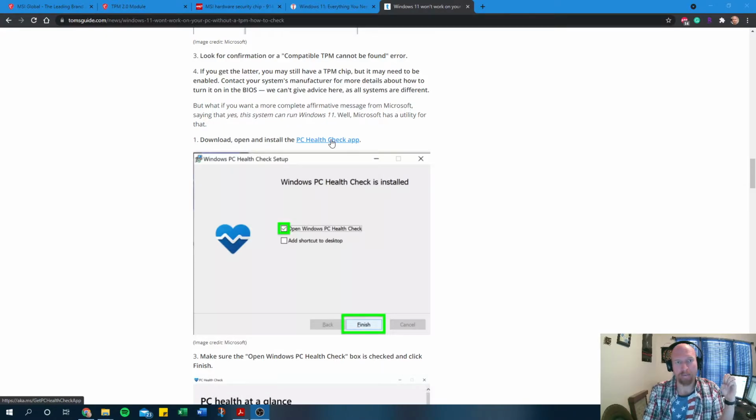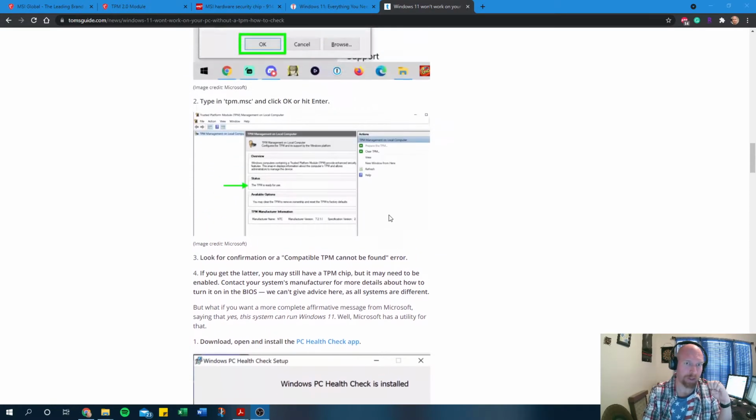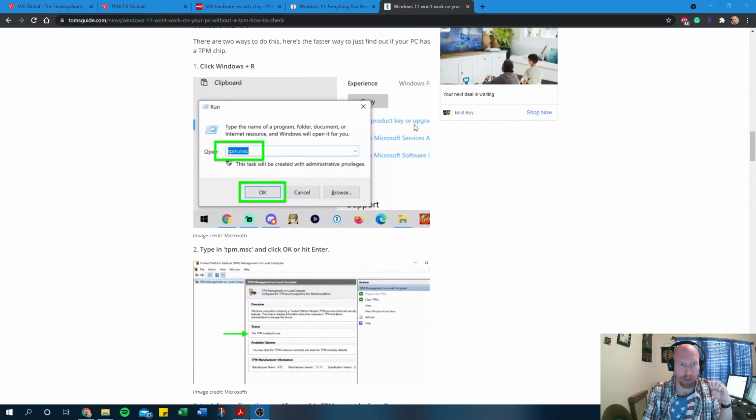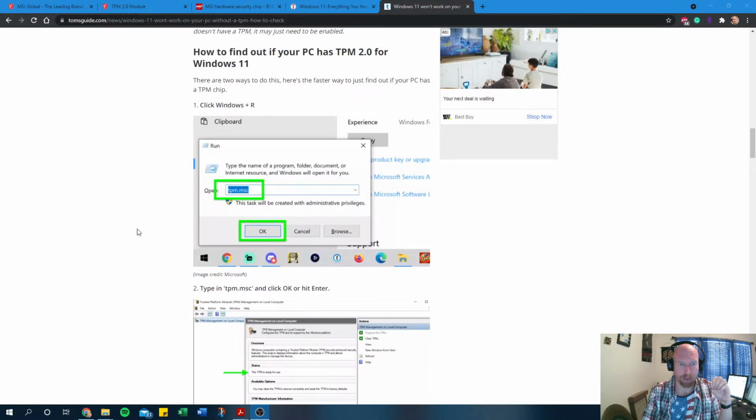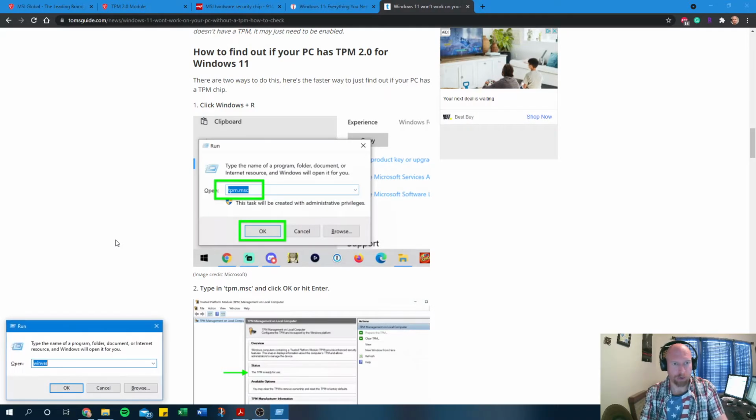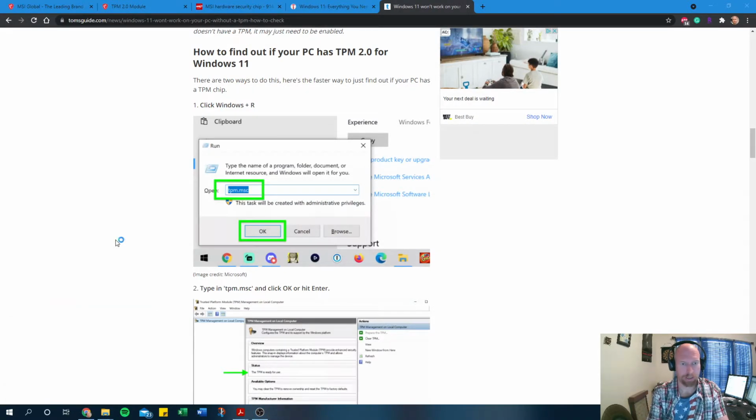If you have BitLocker already, or you have a PC that requires a little more security for your business, or something more related, chances are your computer is compatible. But I would say the easiest way is to run that PC health check. If you don't want to download more software to your computer, though, you can do this, which we're going to do really quick. So Windows R, we're going to say tpm.msc.